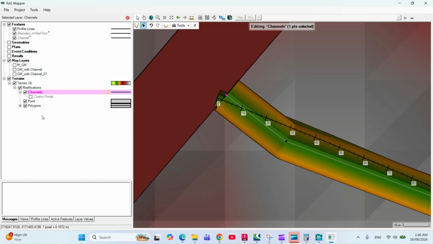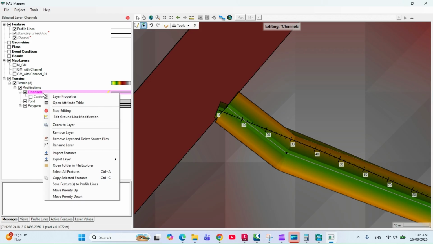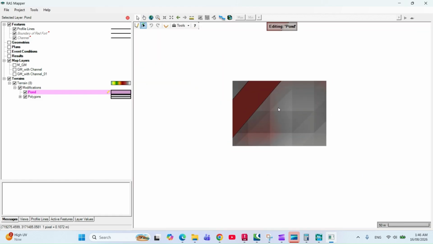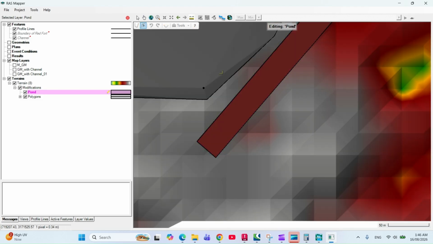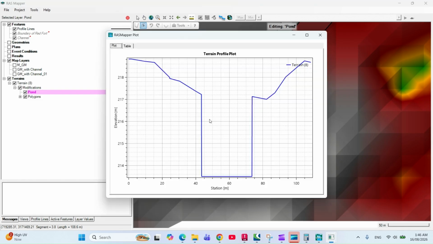Are there two kinds of channel? Okay, we can remove this one. So now we can see what's the difference. It is coming like this. It's fine. Over there is 217. Now it is going to 213.5. Somewhere it will be.